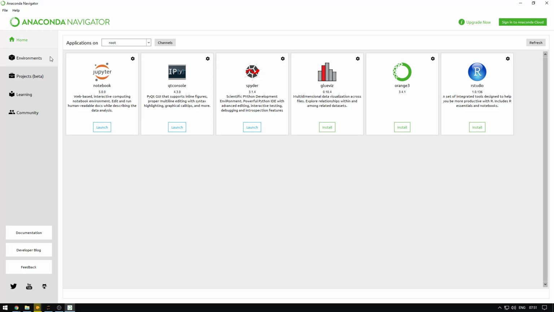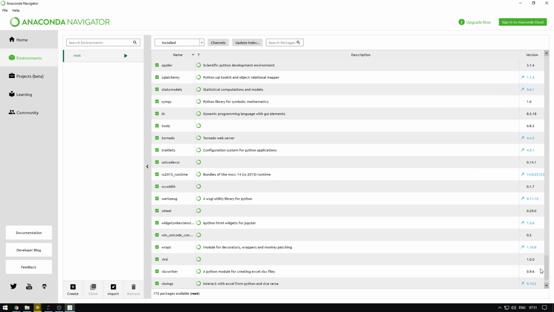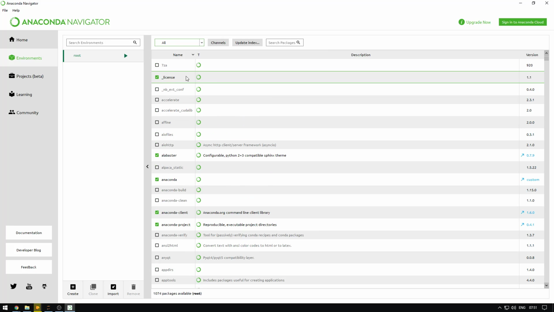So if we are on the Anaconda Navigator, we click this environments button, we'll come up with this horrible long list of modules, and then if we click on this drop down menu and then we click on all, we will see that we've not even scratched the surface of all the libraries that we can install.